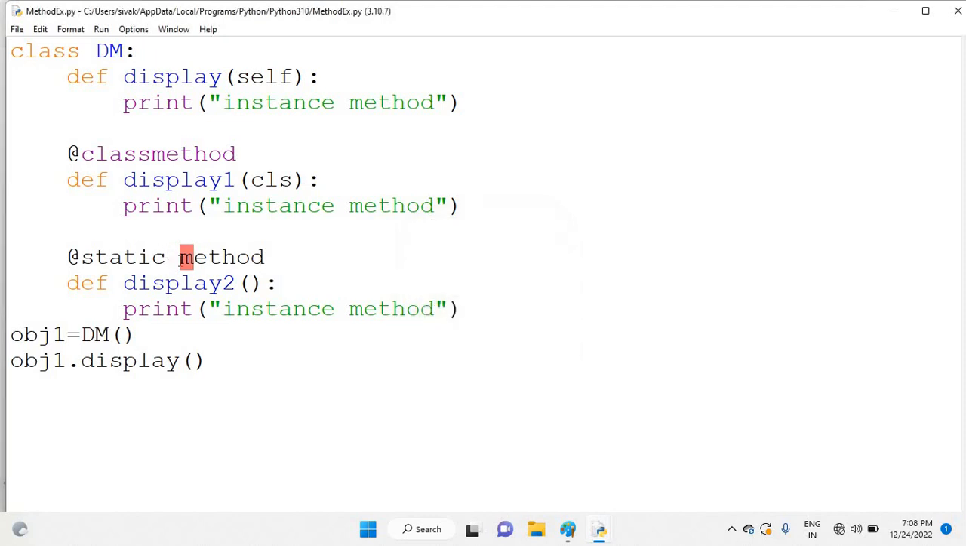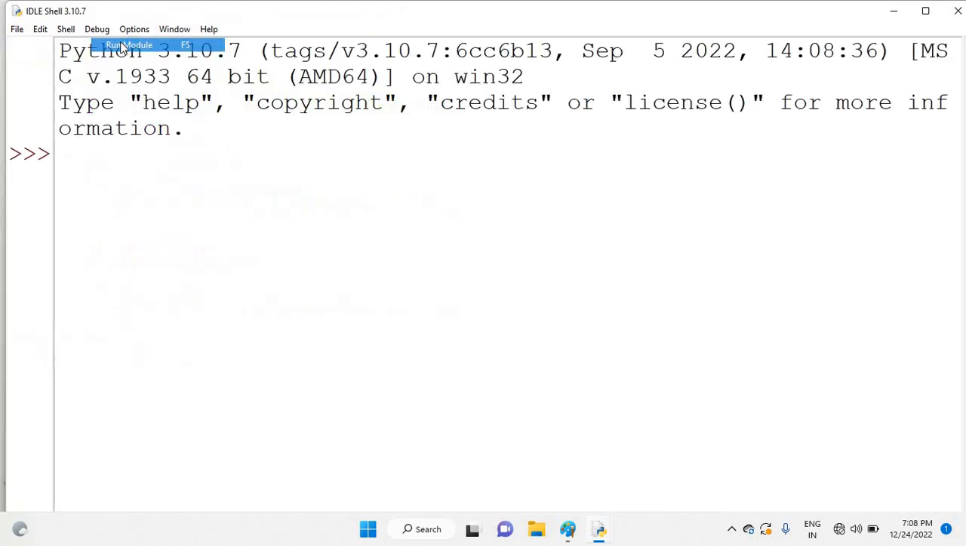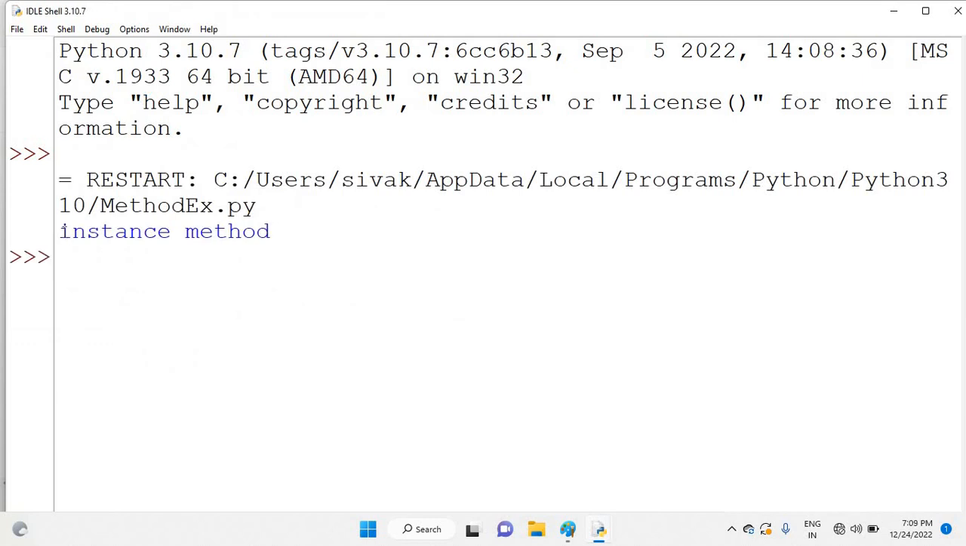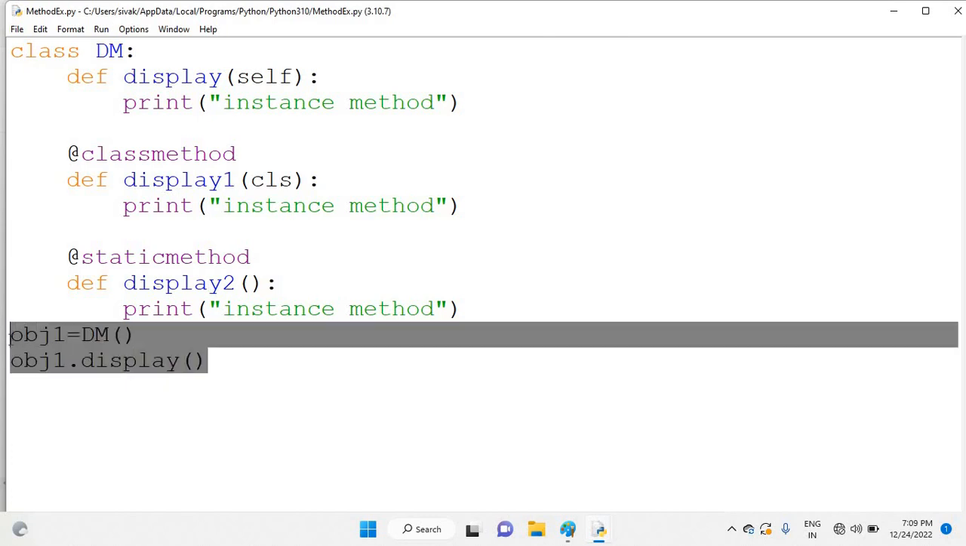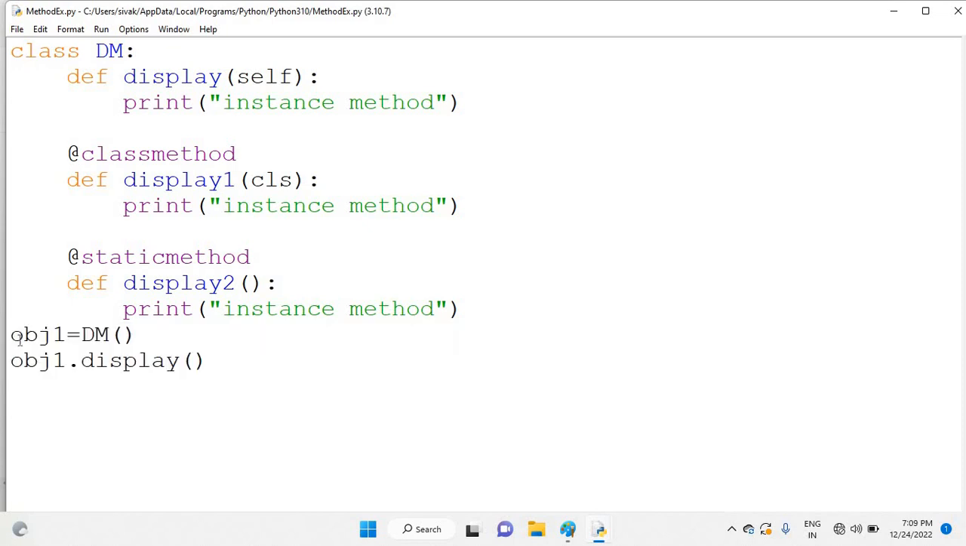So we should not use spaces also, you know that. Control S, again we can run. So you can see here instance method. So you call this method by creating an object, then by using that object name dot method name we can call instance method. If it is a class method, how I can call that, we can see.